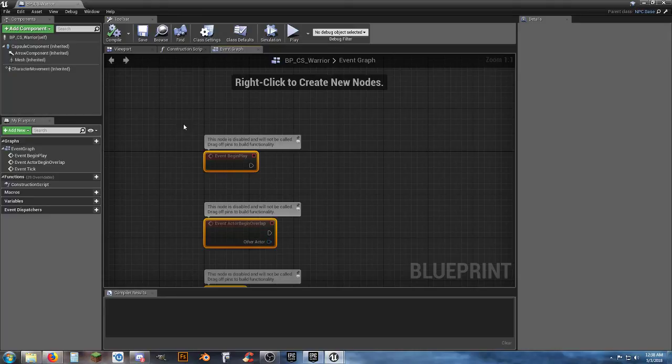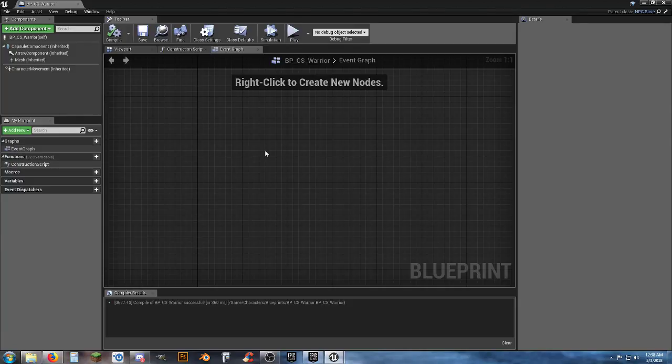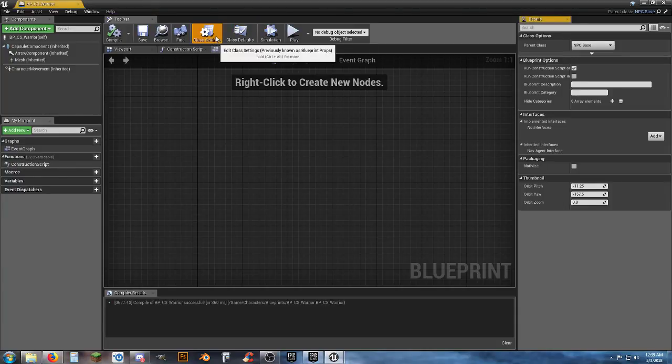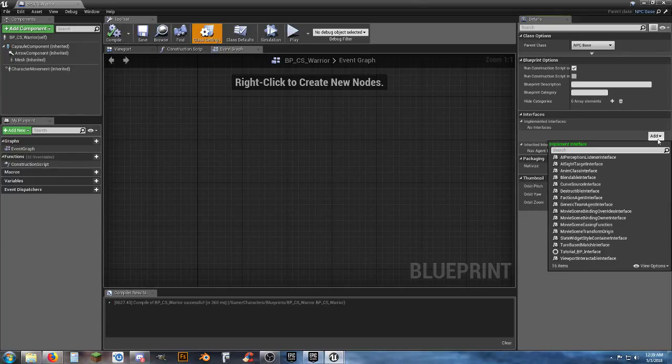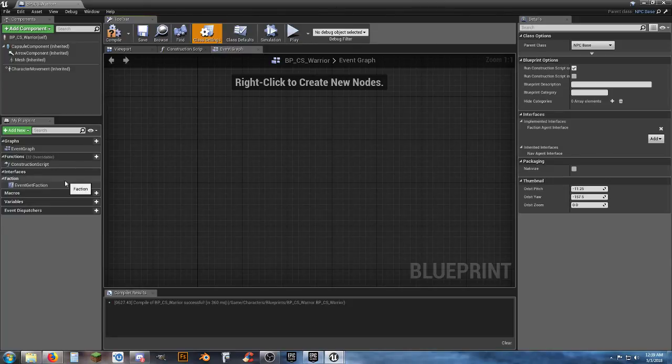And first off, I'm going to dump everything out of here. Now, I'm going to see if I can remember how I was supposed to do this. And to set up a faction, you actually have to create a couple things first. Go to your class settings, and over here in implemented interfaces, it has no interface. So I want to add one, and I can start typing in faction, and it'll be faction agent interface, and then compile and save.